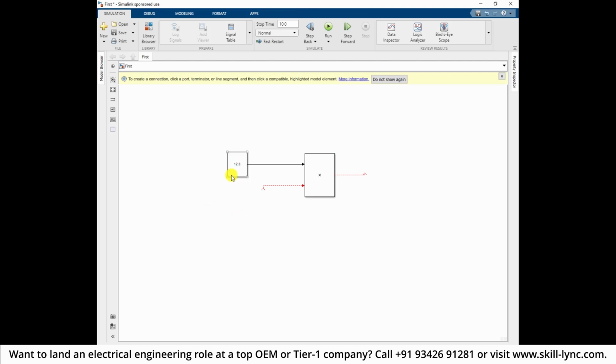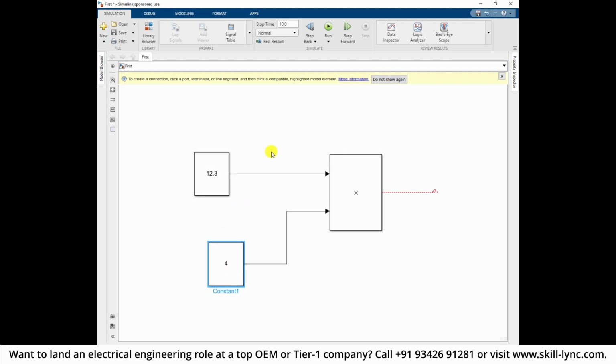Now if I want to create another constant, which is another input, I can just right click on this and make a copy of this. In order to change the value, I can change it from here itself. Let's say this is 4, and we can connect this to this line. So now we have two inputs ready to be multiplied.